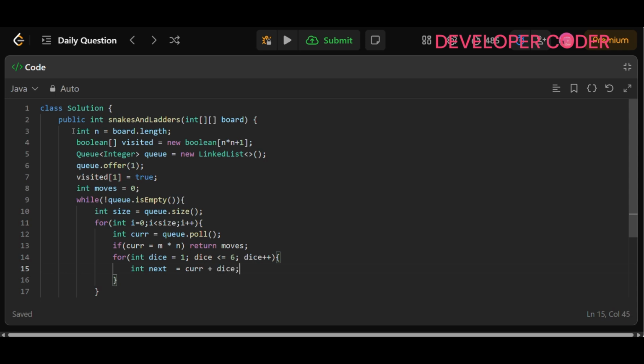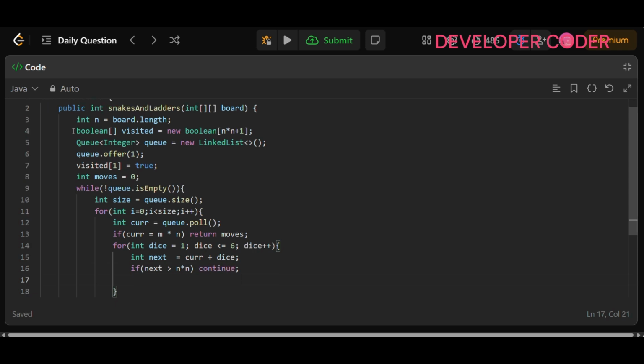Okay, if it is 1 first or 2. And here just make sure that your next value should not be greater than n into n. We only want to reach until n into n. After that we just don't want to move beyond that point, beyond n into n, right? So here we have to just continue.